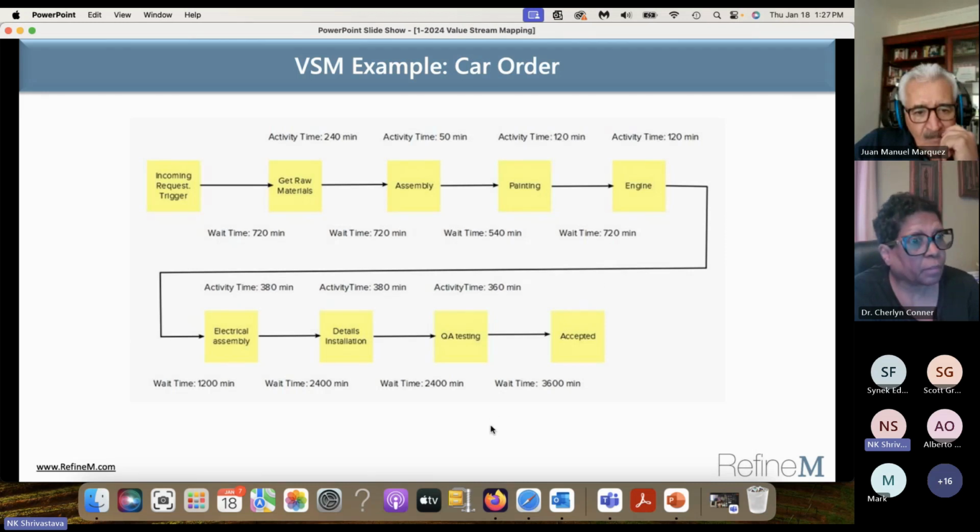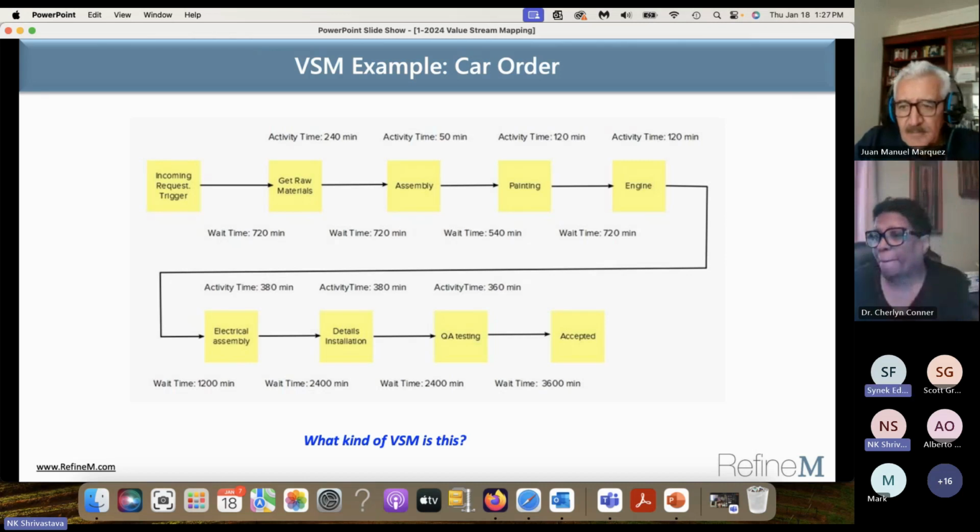So one question I have for you: what kind of VSM is this? Anyone? Is it an operational value stream or a development value stream? Operational? Yep, it's an operational value stream because it's fulfilling an order. Basically, that's what the operation is, fulfilling an order.